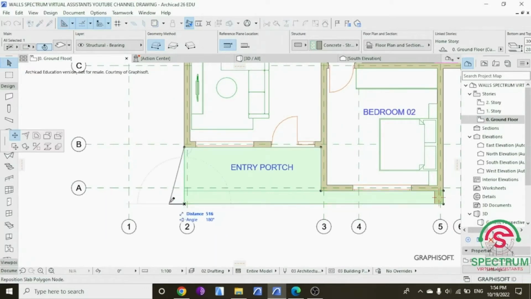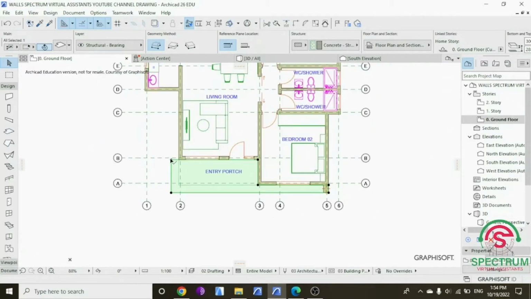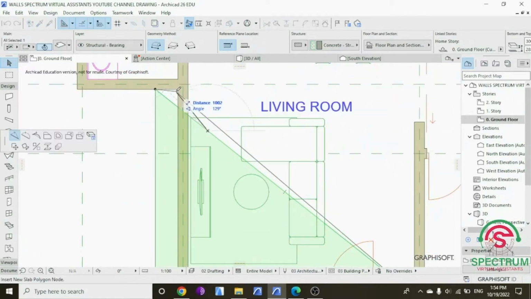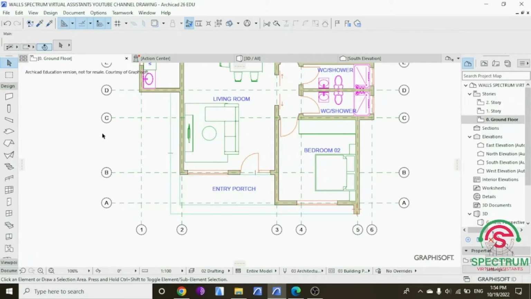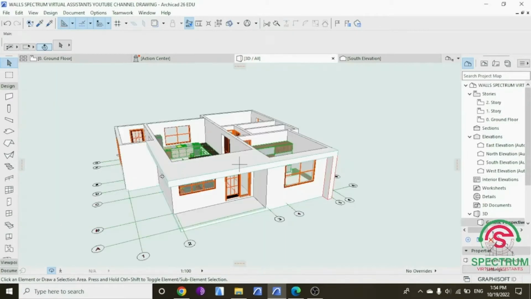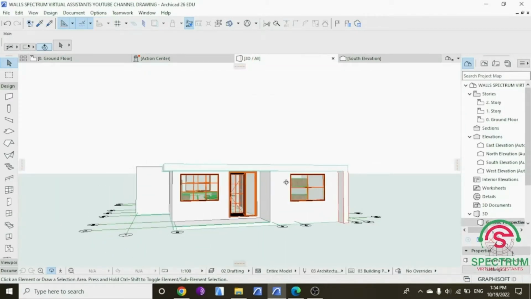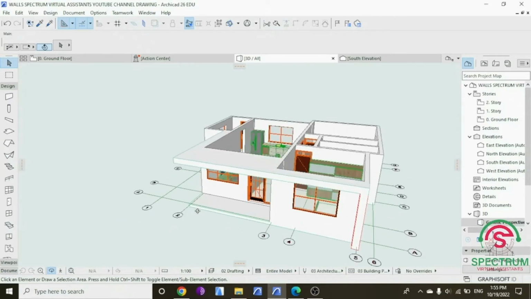Now let's extend it by 450 millimeters. Extend this other part too. Drag it to this point. Click on this other point and here. Now let's view our change, and this is how it looks like.